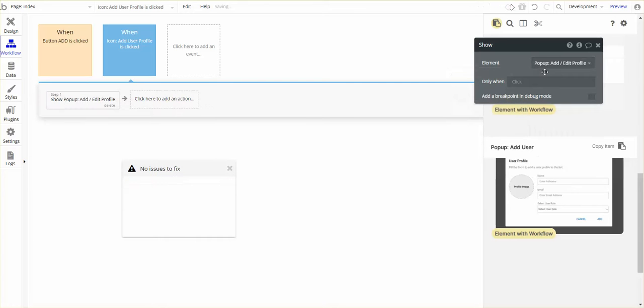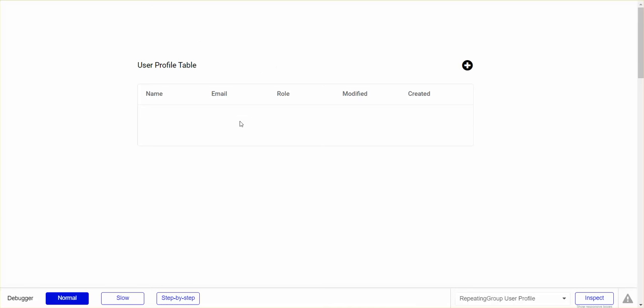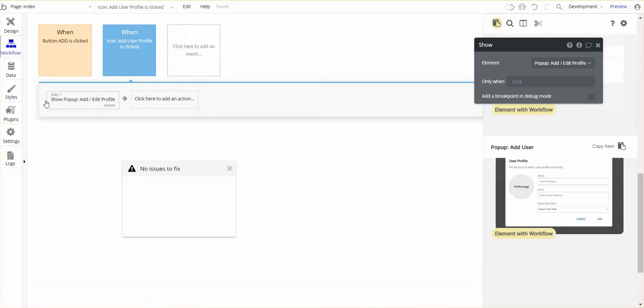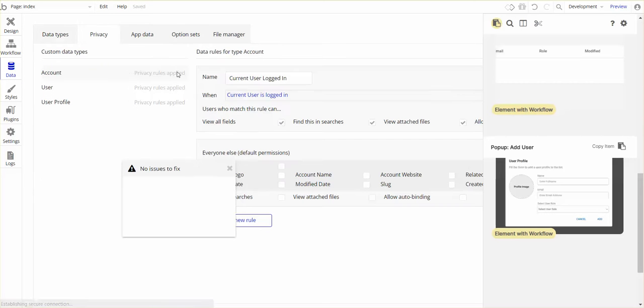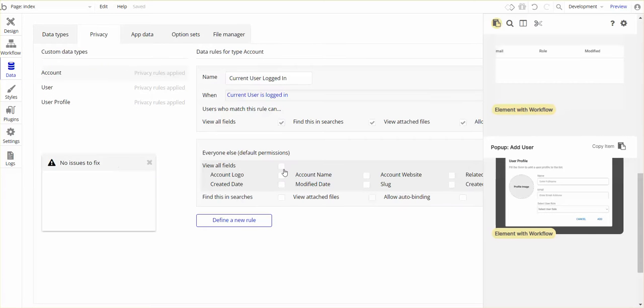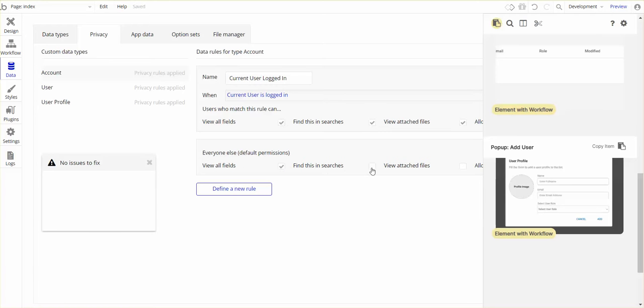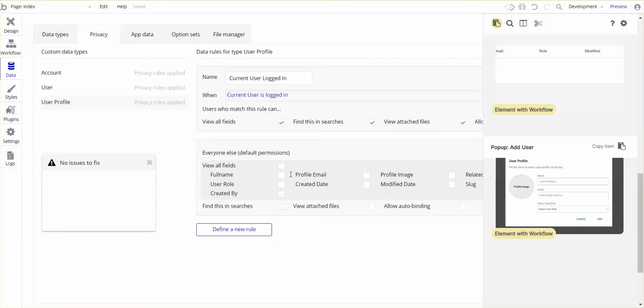So I'm going to show pop-up and add. And now I have my table list and use a pop-up form to collect those details. I'll just show it. Now it's on privacy rules at the moment, so I'm going to disable them just for the demo. If I go to privacy rules, allow everyone to see and find this in searches, and the same with this one.